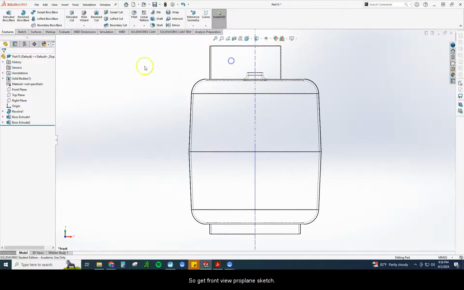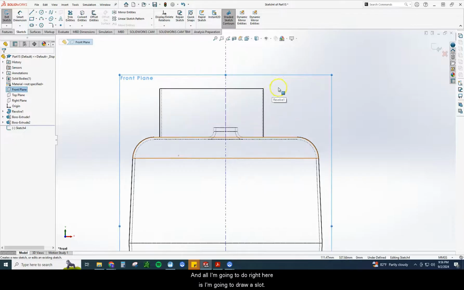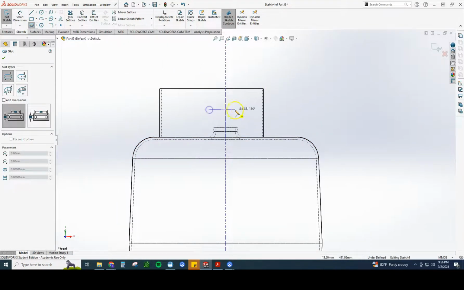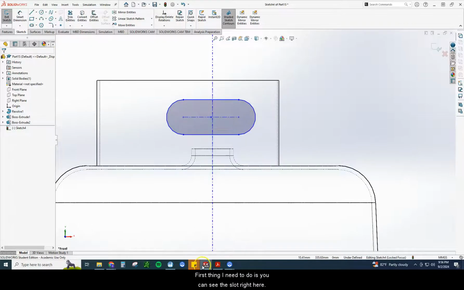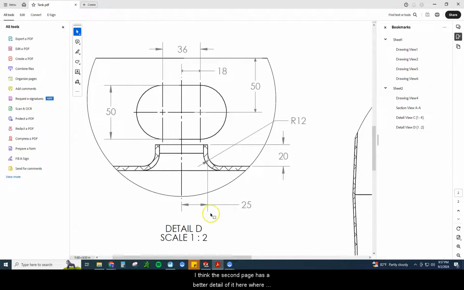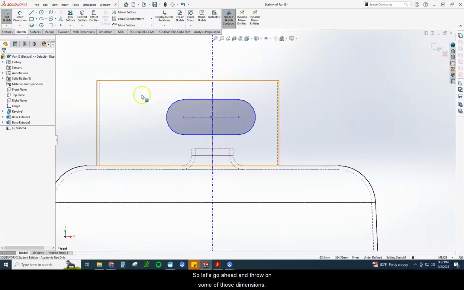So again, front view, front plane sketch. And all I'm going to do right here is draw a slot. Okay, first thing I need to do is you can see the slot right here. I think the second page has a better detail of it, where we can see it's 36 wide, 50 tall, 50 from the top. Okay, so let's go ahead and throw on some of those dimensions.